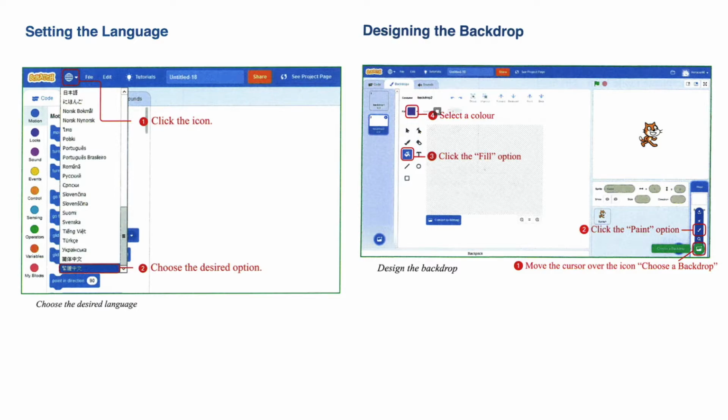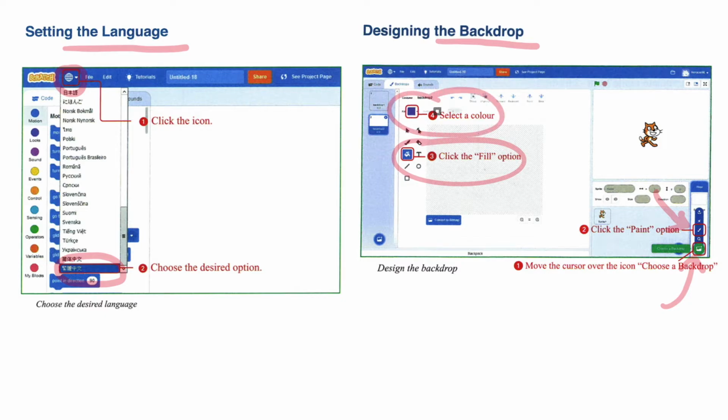To set the language of Scratch, we can select this icon and then select the preferred language from the menu. To design the backdrop, that is the background of the stage, click this button to choose a pre-made backdrop. Or we can click this Paint button to redesign the backdrop by ourselves.